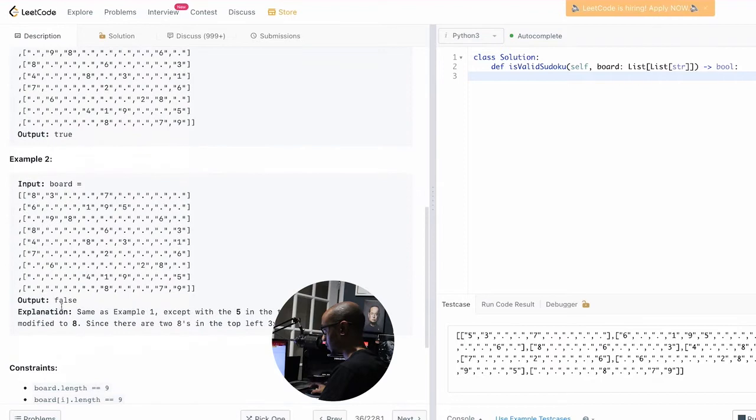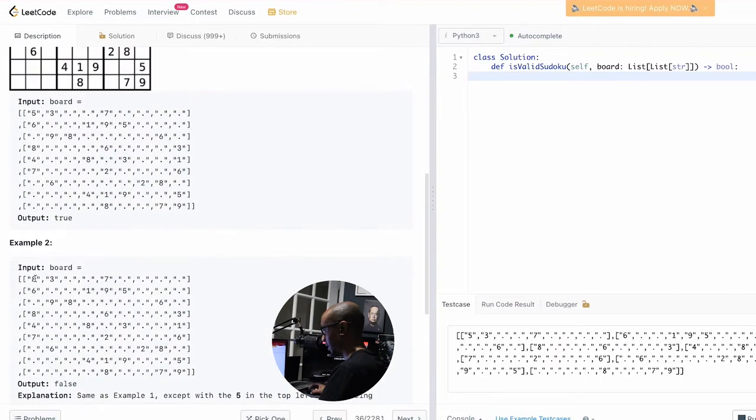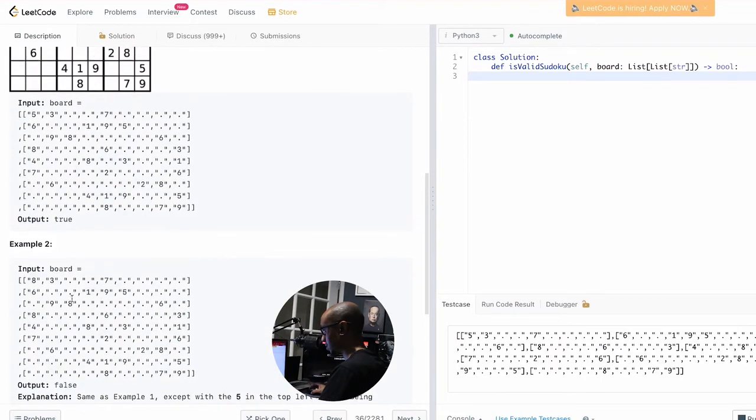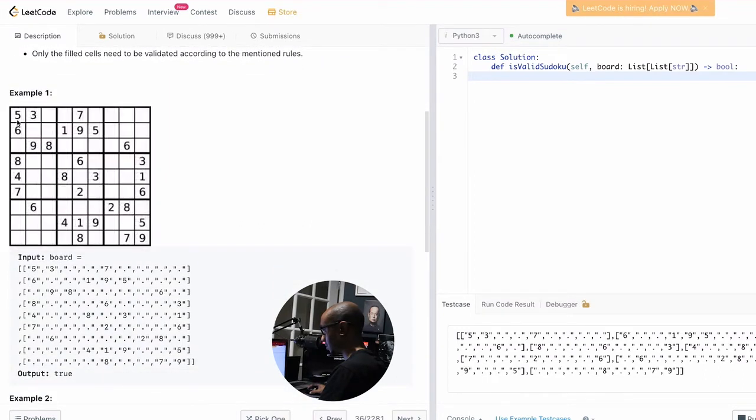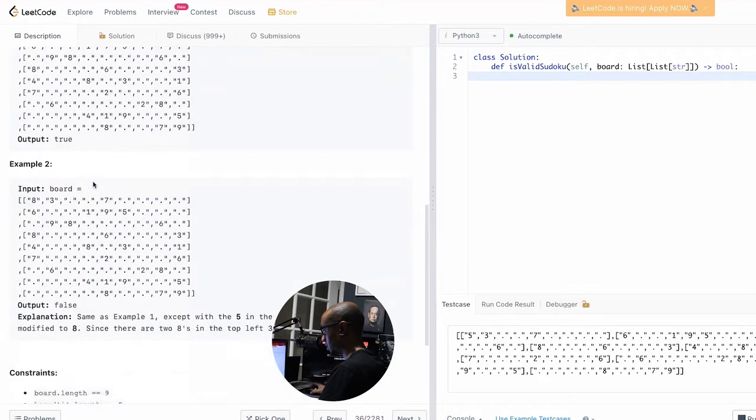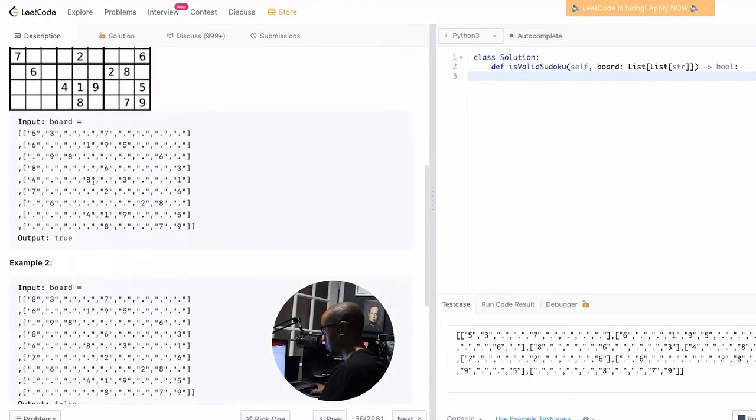And also, this is false. Why this is false is that there's an 8 here, and there's an 8 here. So if I change this 5 to an 8, this 5 right here becomes an 8, then we have 2 8s in this sub box. It's not a valid board. So that's pretty much it. We have to see if this is true or false.